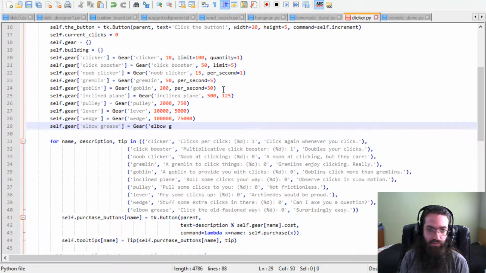Elbow grease. 500,000. And half of that would be 250, then 375. How about 500,000? So now we're at a 1-to-1 ratio. You spend this many clicks, and you get that many per second. That earns it back in 1 second.